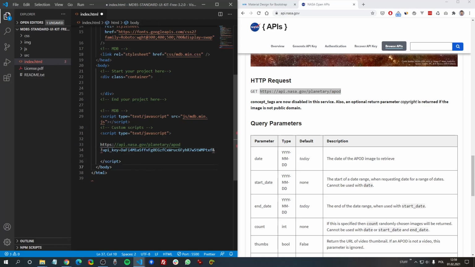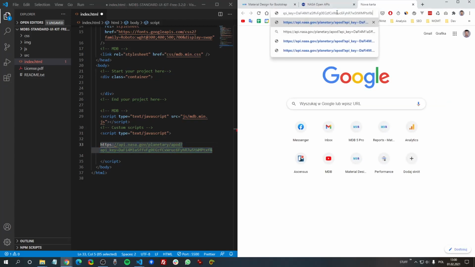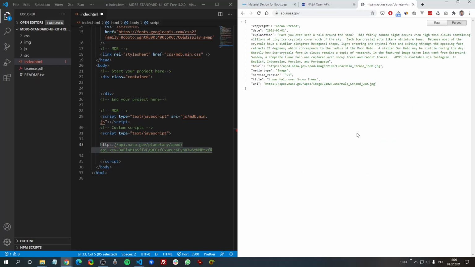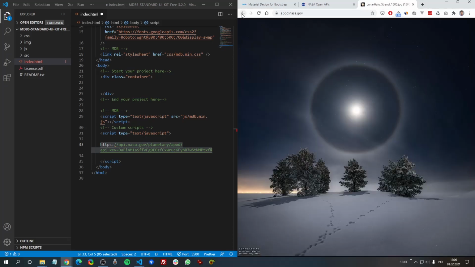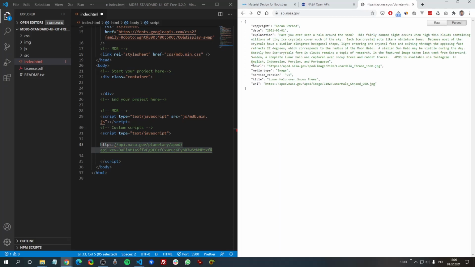So if I join this together, I can send a request and get my data. Let's try this. And it works. Here we have an explanation of the picture and a URL and any other data we need in our app.